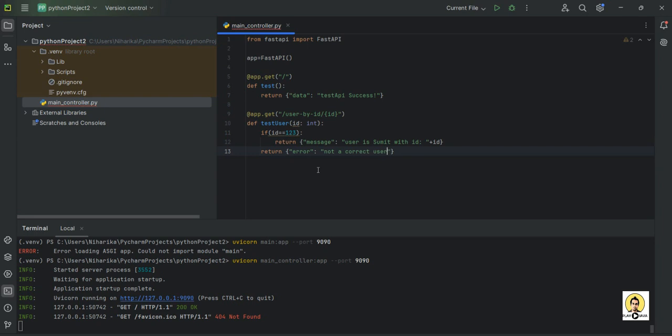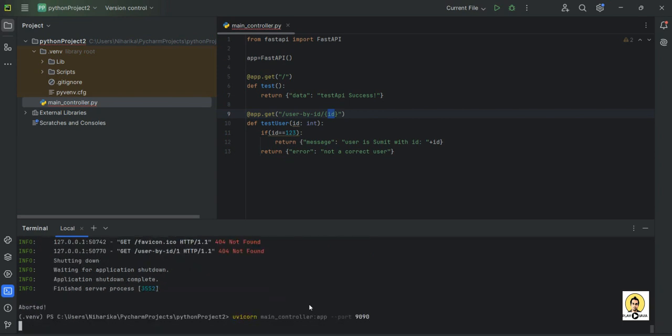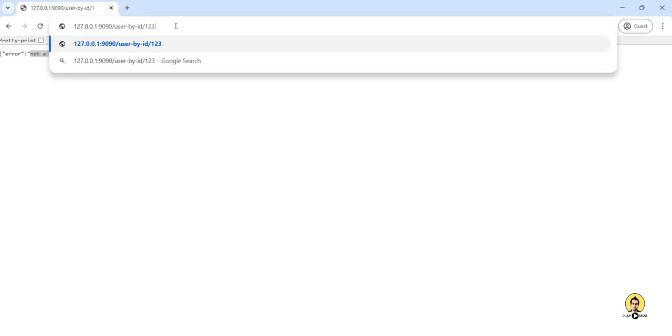Let me restart this API, or you can say this project, so that this API will be called from user by ID through the ID, and this will check whether it is a correct user or not. Since I have not provided the restart command, it is saying 404 details not found. The ID is here, but it has not been called. Let me restart it again. Now this will be called, and when I provide this again, it says not a correct user. Why? Because the ID is being checked as 123 but it is not matching.